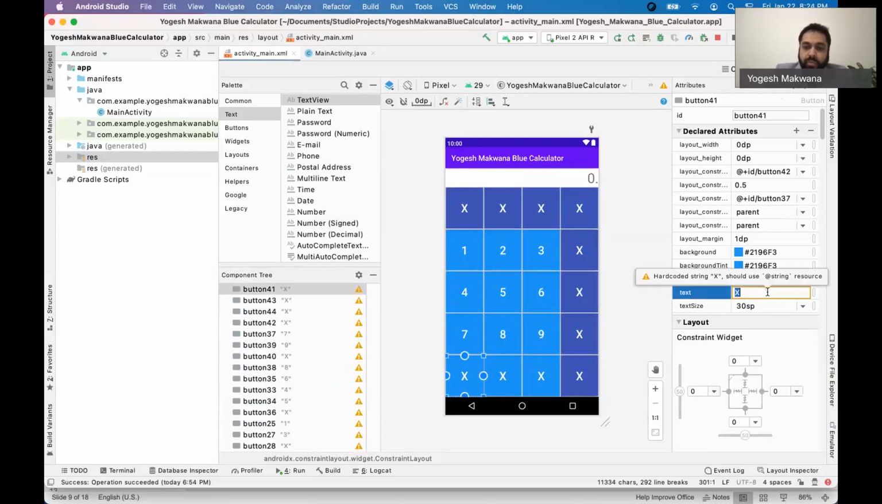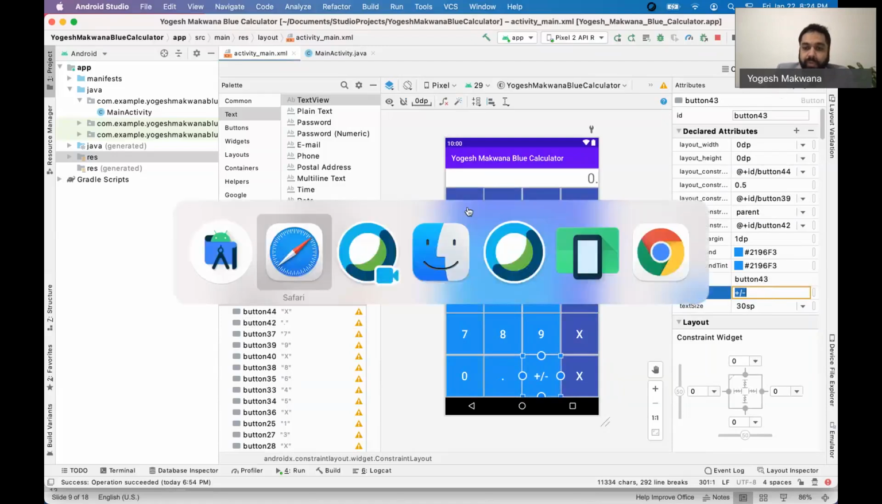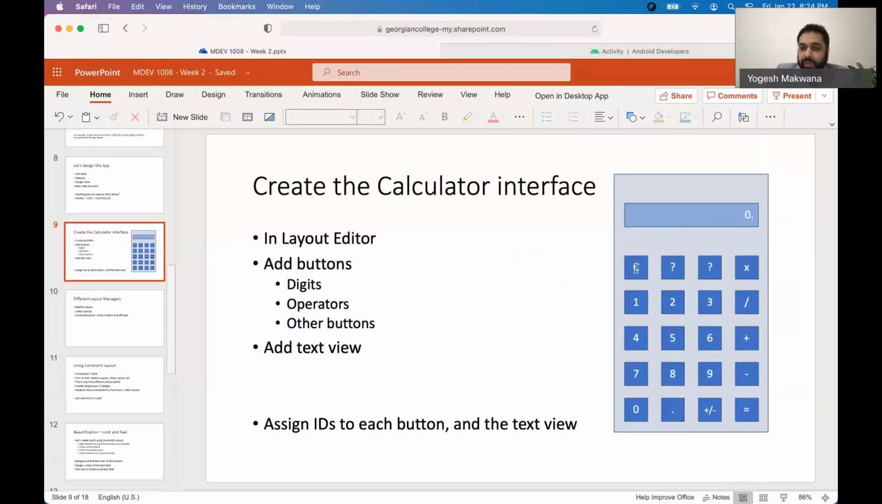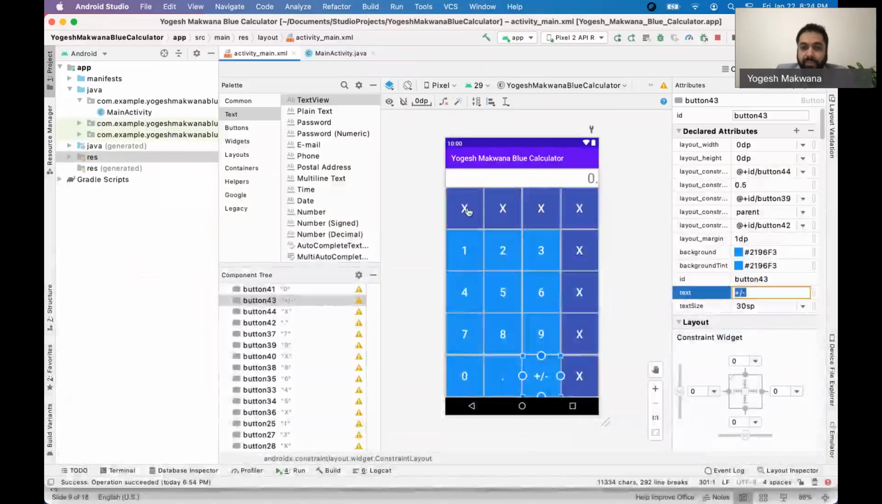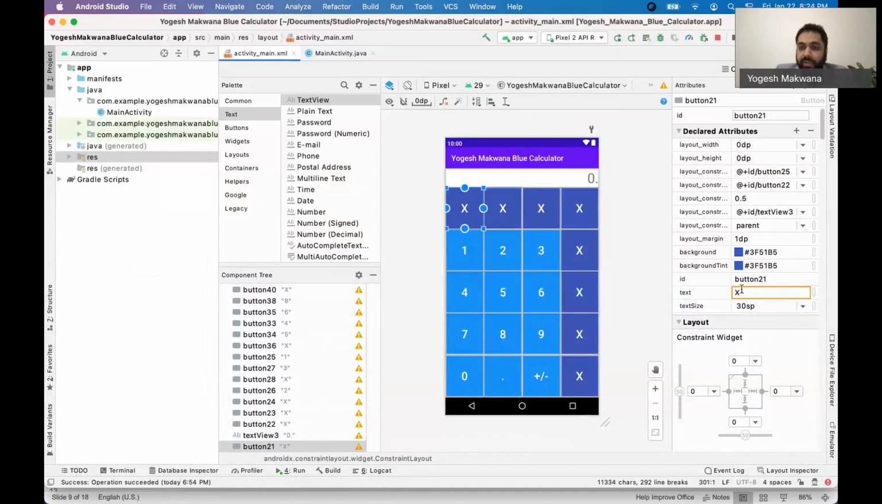This is 0. This one is just a decimal point. And this is plus minus. Okay. That's as far as the numbers go. Then we've got a clear button and 2 of them are at your discretion. In mine, I'm just going to leave them as question marks.